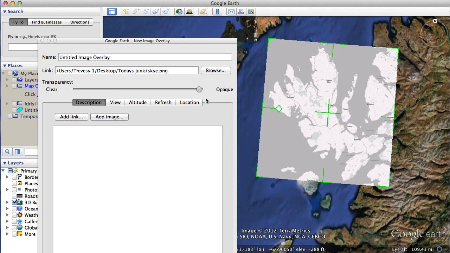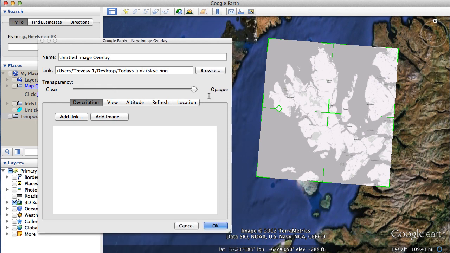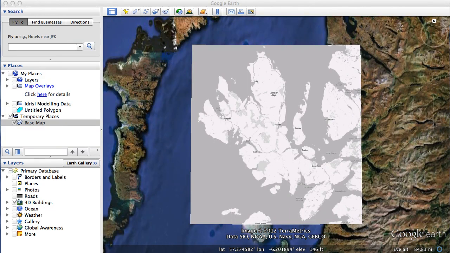So we push the transparency right down so it's completely opaque. I've named it base map, and now I'm going to click OK. And you can see it appear in the places column.